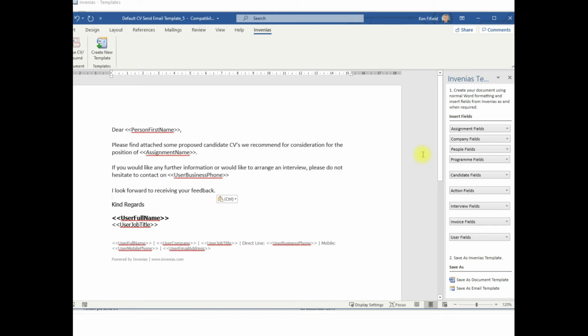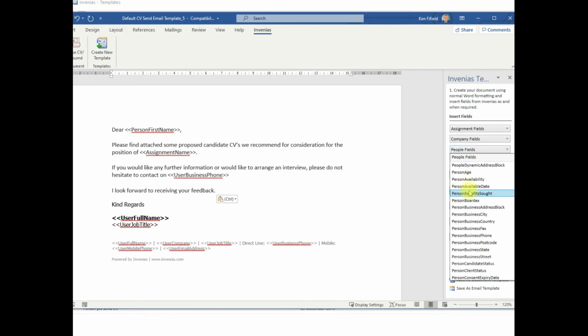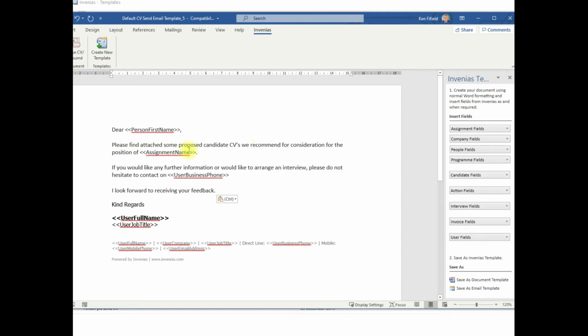So we've got Dear Person First Name, and that comes from the People fields here. And we scroll down to Person First Name. There it is. Click in. Please find attached some proposed CVs we recommend for consideration for this position of, and you put in the assignment name. You don't have to put this in, it's just a suggestion.